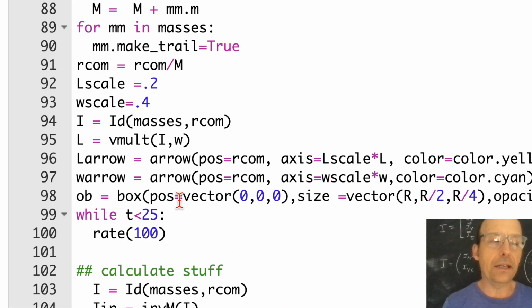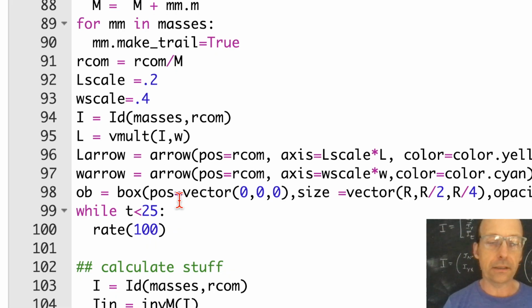And this OB is just a box. It looks nice to have that box so you can see the shape. If you just look at the points, it's hard to see that they stay in the same shape. So I put the box there.